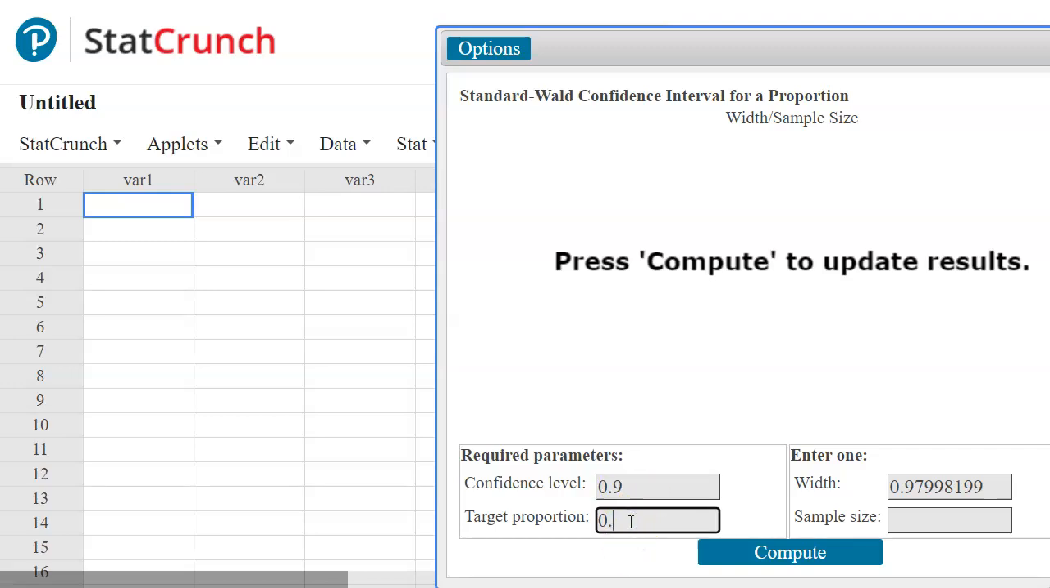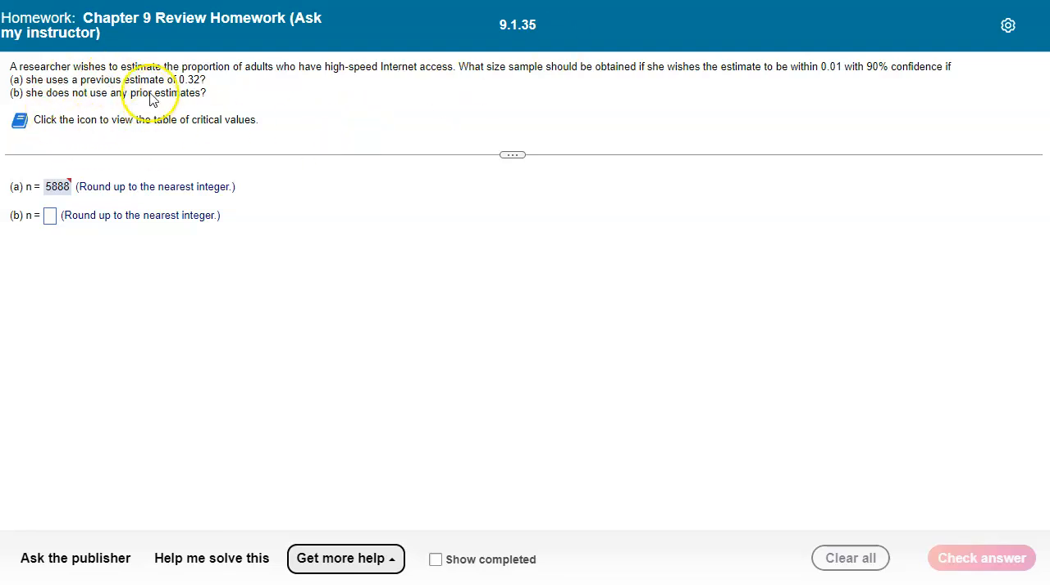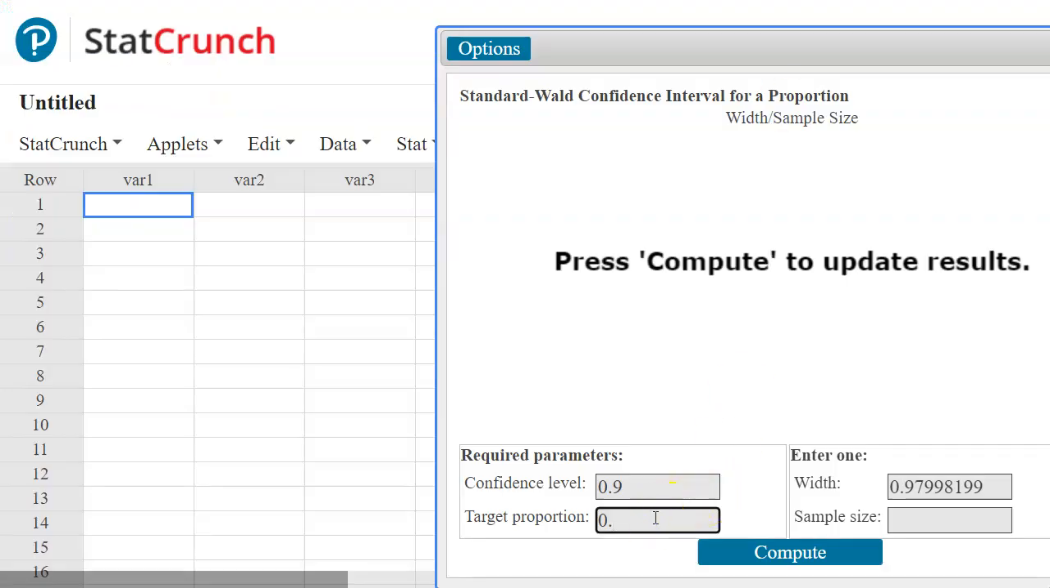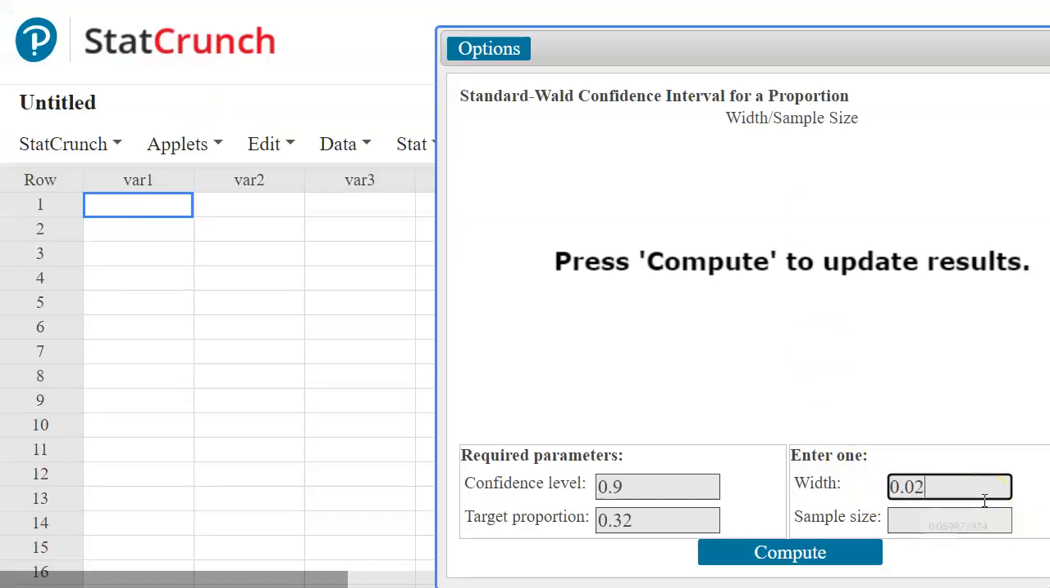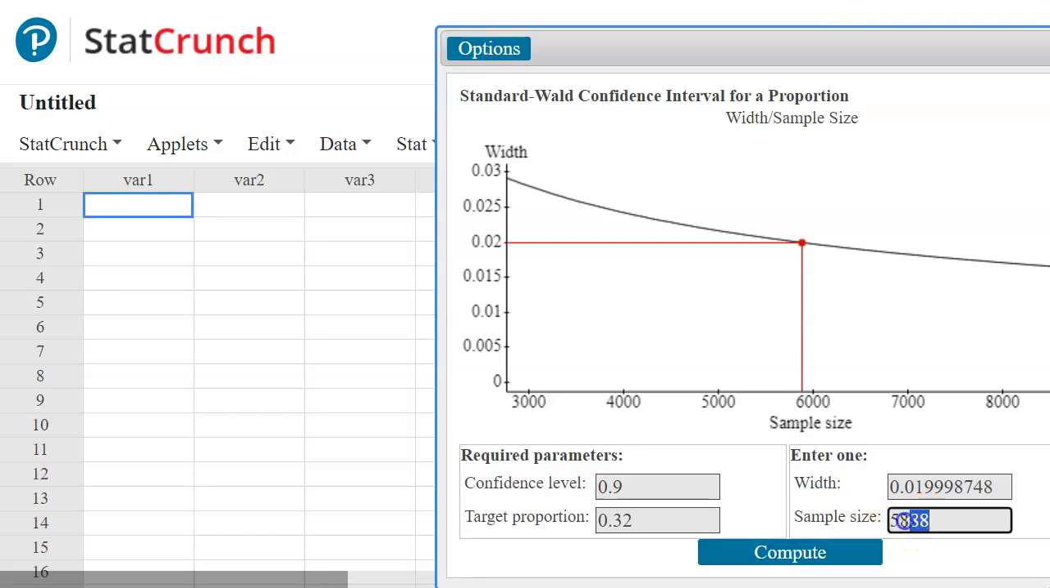We also want to update the target proportion because we were told she's using this previous estimate of 0.32. So we'll update that here. And then the last thing that we want to do is update the width. So we're told it needs to be within 0.01, so that means 0.01 added to this estimate and subtracted, which would make a width twice the length of that error. So 2 times 0.01, or in other words, 0.02. When you click Compute, StatCrunch determines that sample size for you.